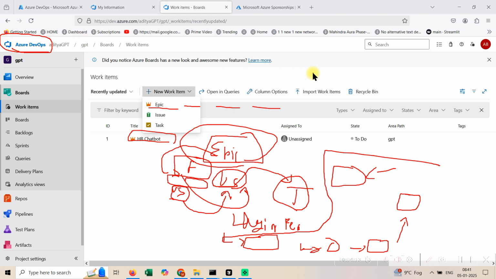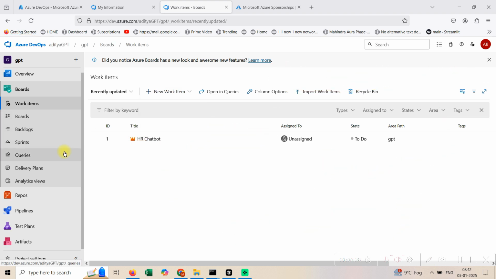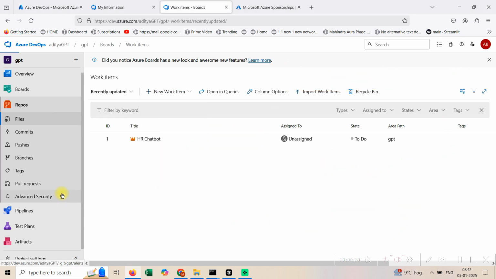And like every company has its own set of tools, right? Some companies use Jira, some companies must be using some AWS tool, some companies might be using some other tool. So you don't need to worry about all those things. You could just figure that out on your job only. Now the next thing that you need to understand is repos.